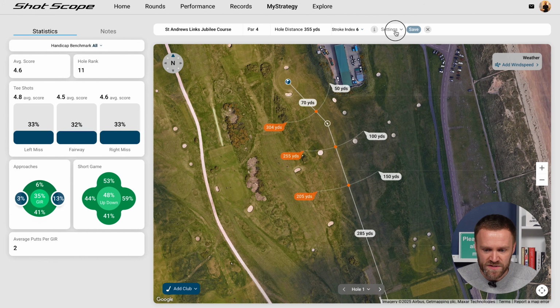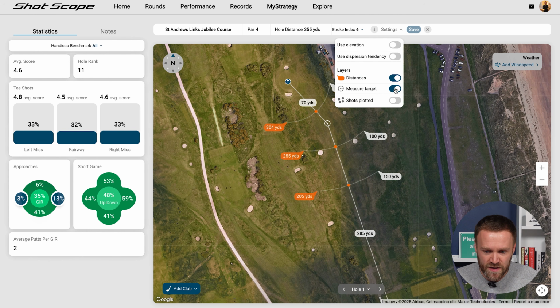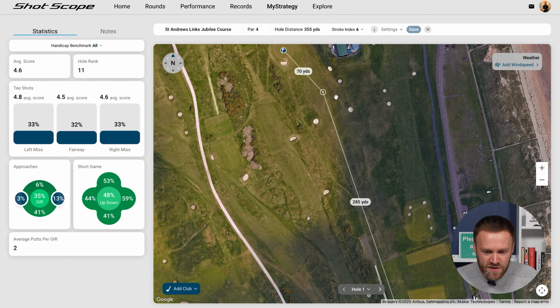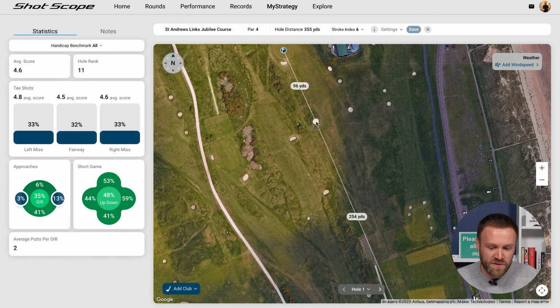Now if I just go up to settings here, I'm just going to turn off distances, and you will see it takes those off. So you could essentially from here just click and drag this point here, and this is where you want your ball to land. So if I wanted to know how far it is to this bunker on the left hand side, I could drop it in there and it will be 254 yards from the tee to that bunker.